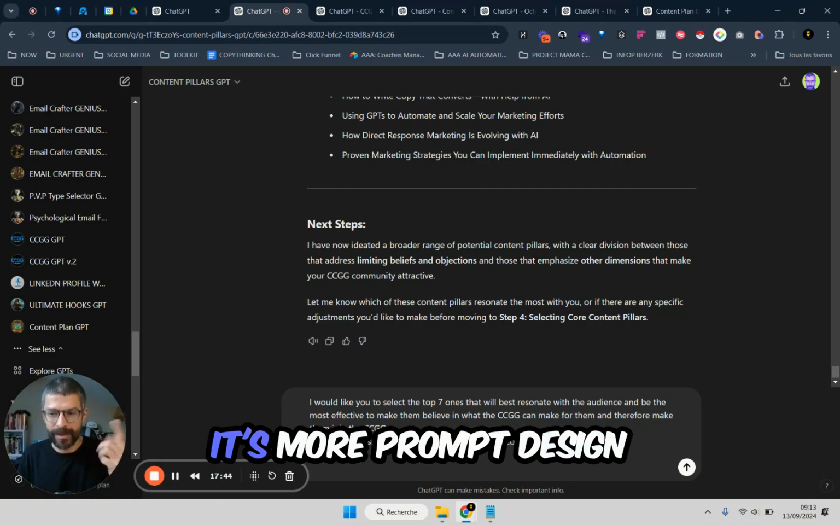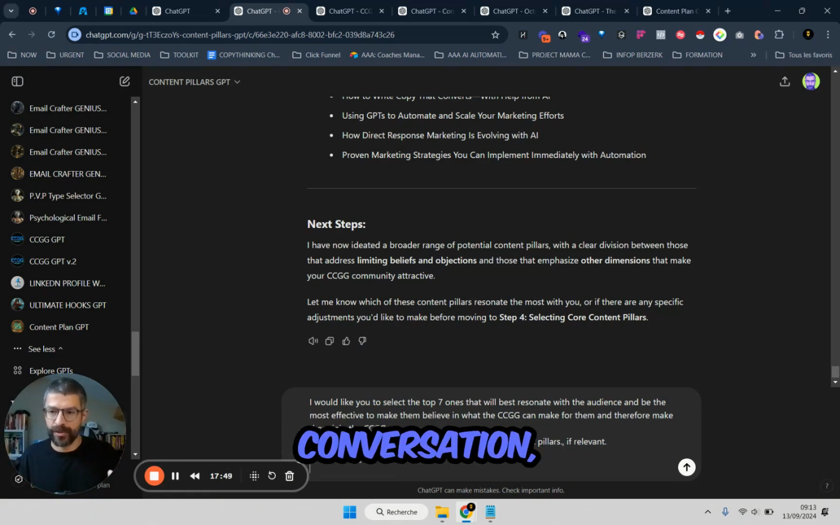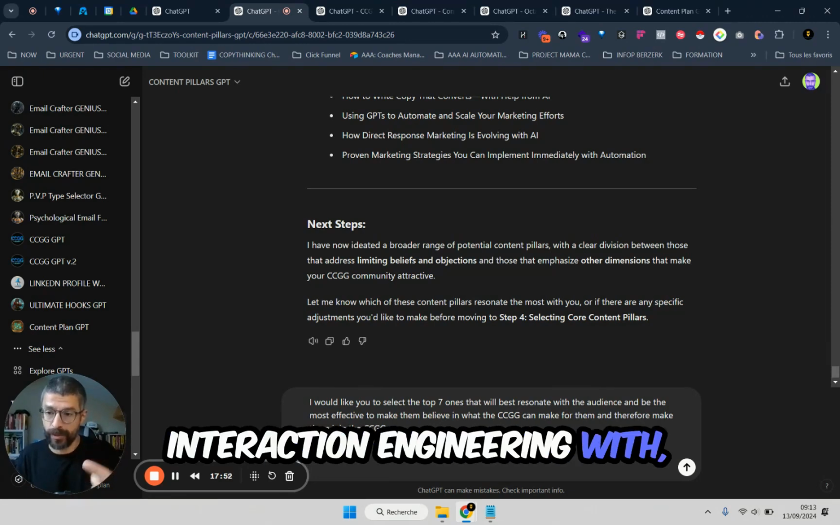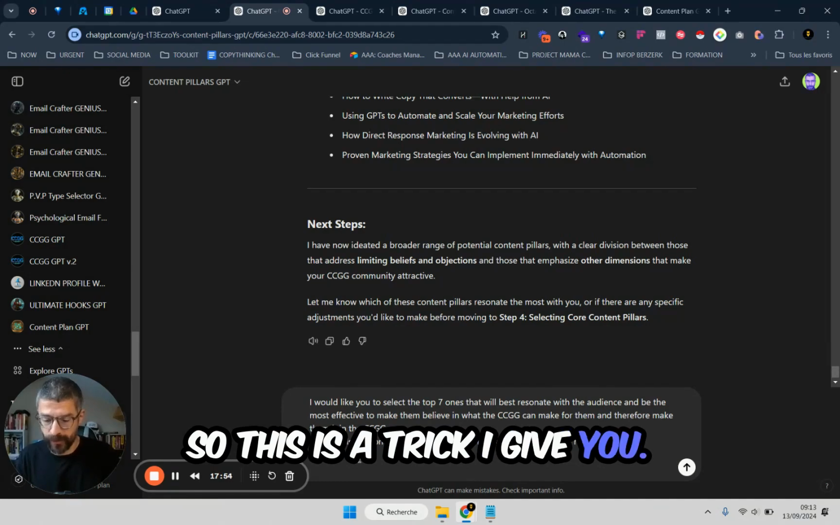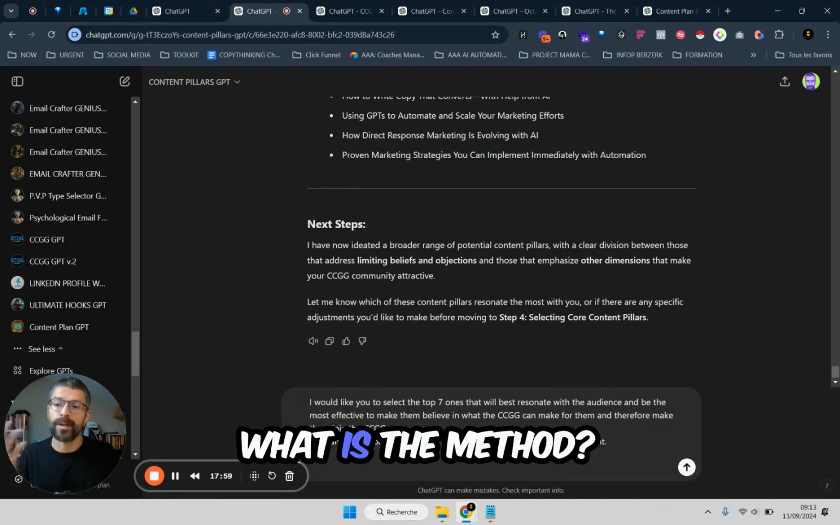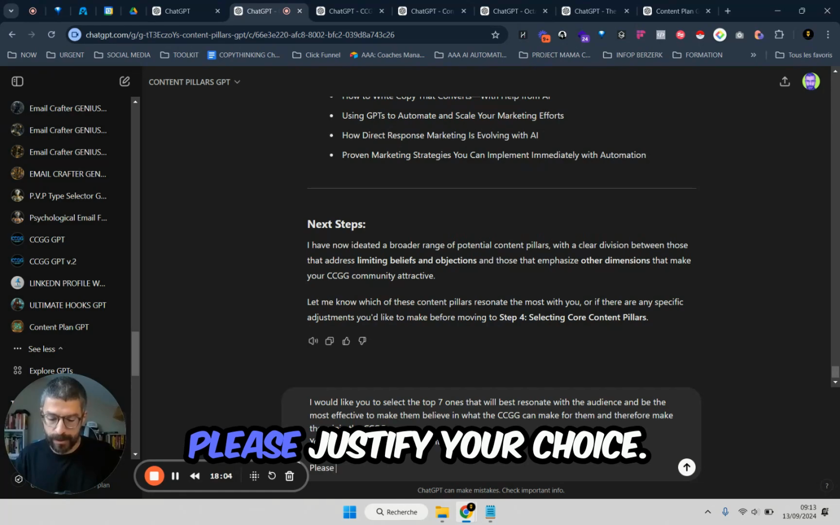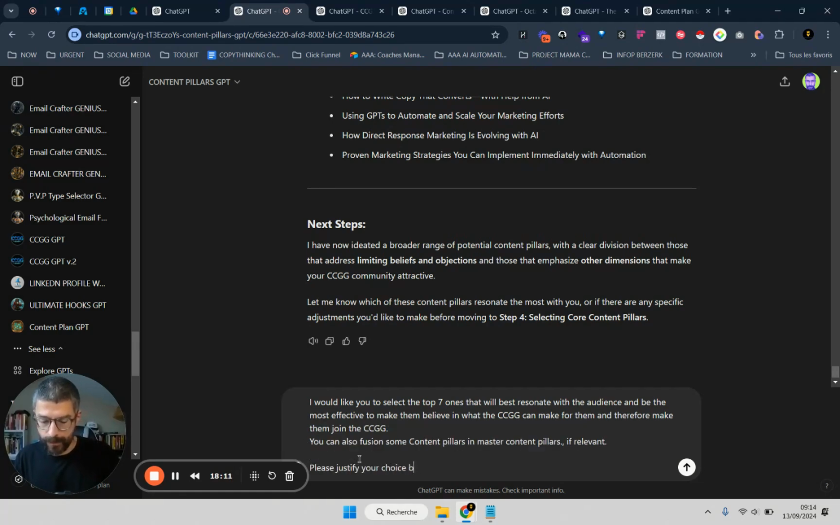So here it's more prompt design and prompt engineering, or let's say chat engineering, interaction engineering with the model. This is a trick I give you. When you ask it to select, it's sometimes good to ask what is the rationale behind it, what is the method, what is the scoring system, how it chooses. Please justify your choice.